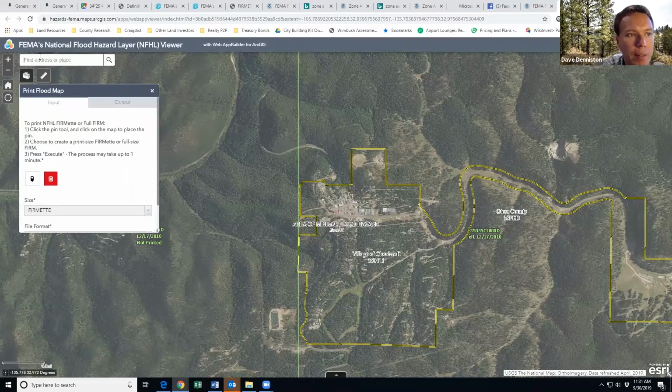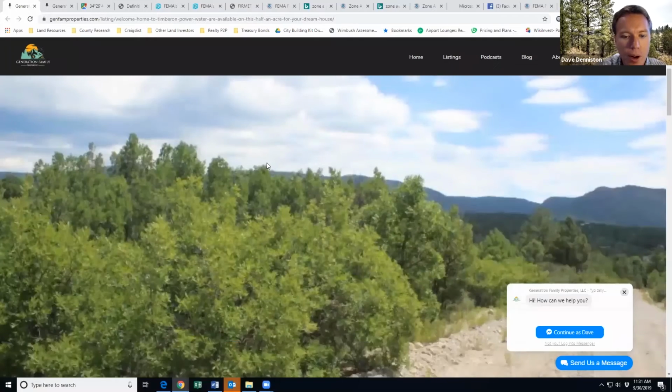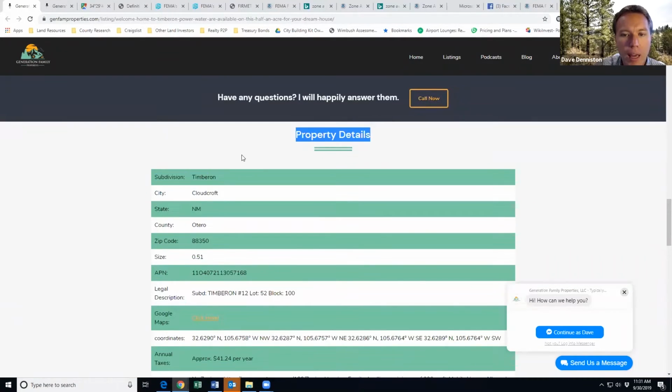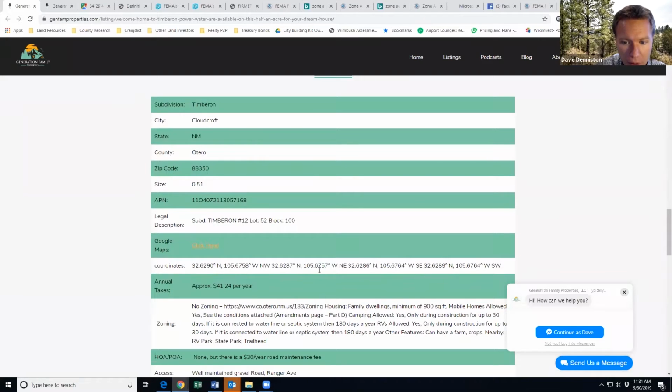You click on that, and that'll take you to an ArcGIS mapping system, which I find easier to type in the GPS coordinates. So here on our website listings, if you scroll down, there's a section that says property details. And on the property details, it'll show the subdivision, city, state, and then we have GPS coordinates. We try and get each corner listed. So right now this is the northwest corner, for example. And so what you would do is grab that information right here, which says 32.6290 degrees north, comma, 105.6758 degrees west.